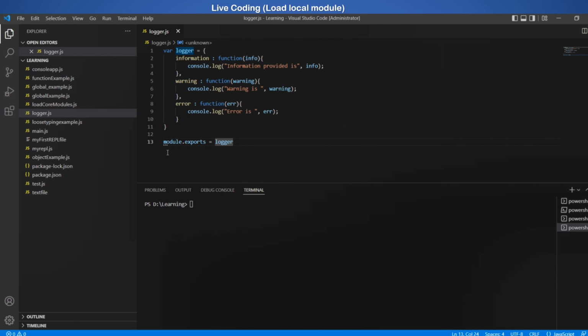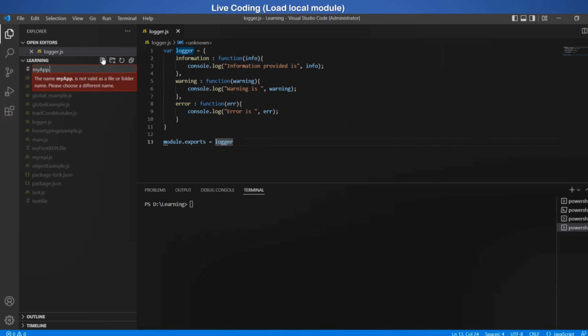In the previous live coding session, we saw how to create a simple logger module with three different functions, information, warning, and error, and how we can export it. In this live coding session, I'm going to show you how we can load that module into a Node.js application. Let me create a file called app.js.